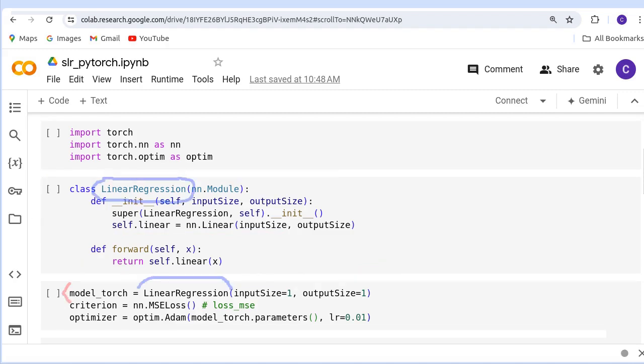We can then create a model from this class, specifying the number of inputs and the number of outputs. Similar to TensorFlow, we need to define a loss function and an optimizer in PyTorch. The optimizer requires knowledge of the model parameters, which are initialized with random values by default.